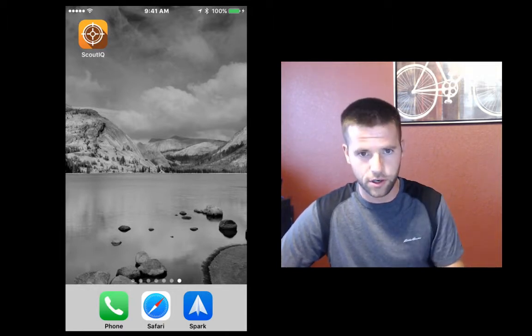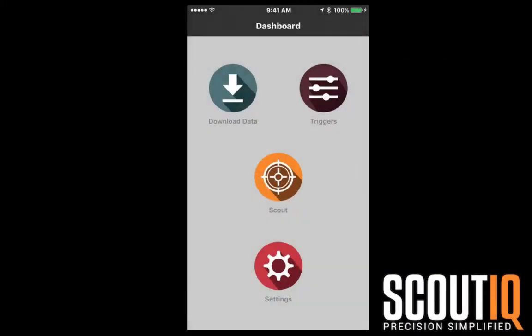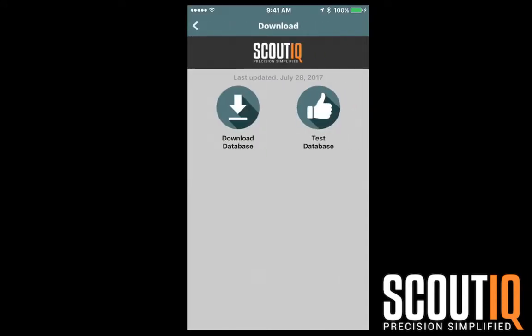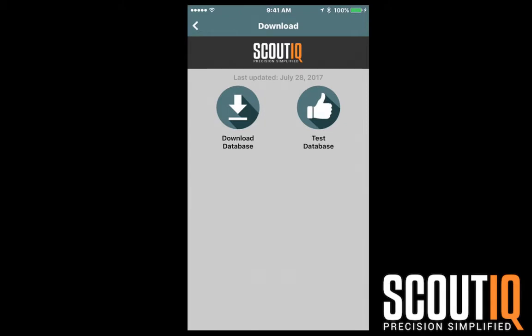So without further ado, I'm going to remove my talking head so you don't have to stare at my ugly mug, and we're going to show you how to walk through the app. So you can go ahead and bring it up here. You can go to the download screen up in the top left corner. So grab the download data. There's only two buttons here. Try to make it fairly simple.